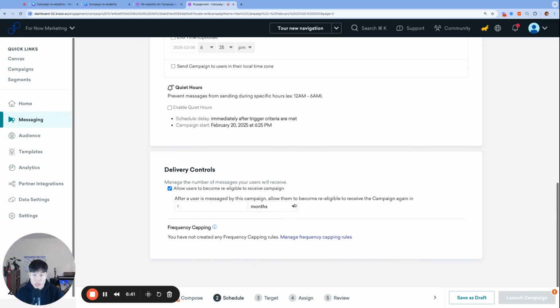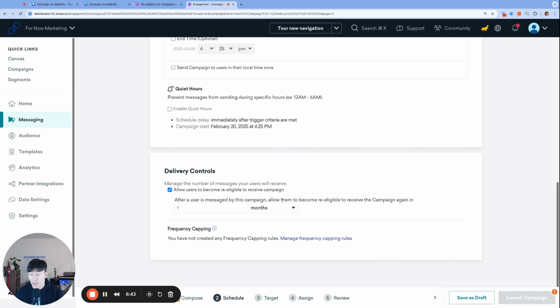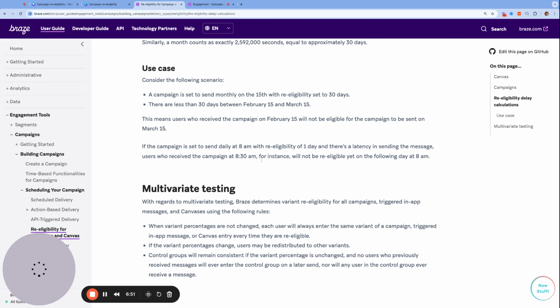Although that begs the question, what happens if I actually set it for 1 month, starting from February 15th? Then does that mean the re-eligibility window ends on March 15th? That I'm not 100% sure. Maybe the documentation will tell us. But I also don't know if I'll be able to test that without waiting a full month for it. So let's see where this goes.